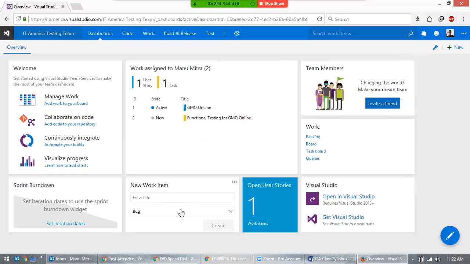Here I can open almost anything right from my dashboard. Is it a bug? Is it a feature issue? Test case, user story, and so on. Is it just a bug? Click on bug, give the title, and just create it here. You can do that.